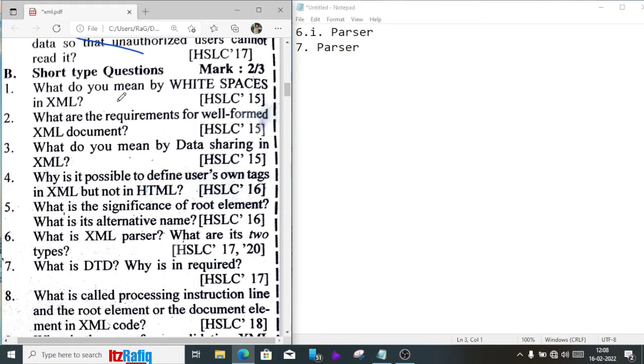Number 5, what is the significance of root element? You will write that the root element is the topmost element of an XML document. What is its alternate name? The root element is also known as the document element.